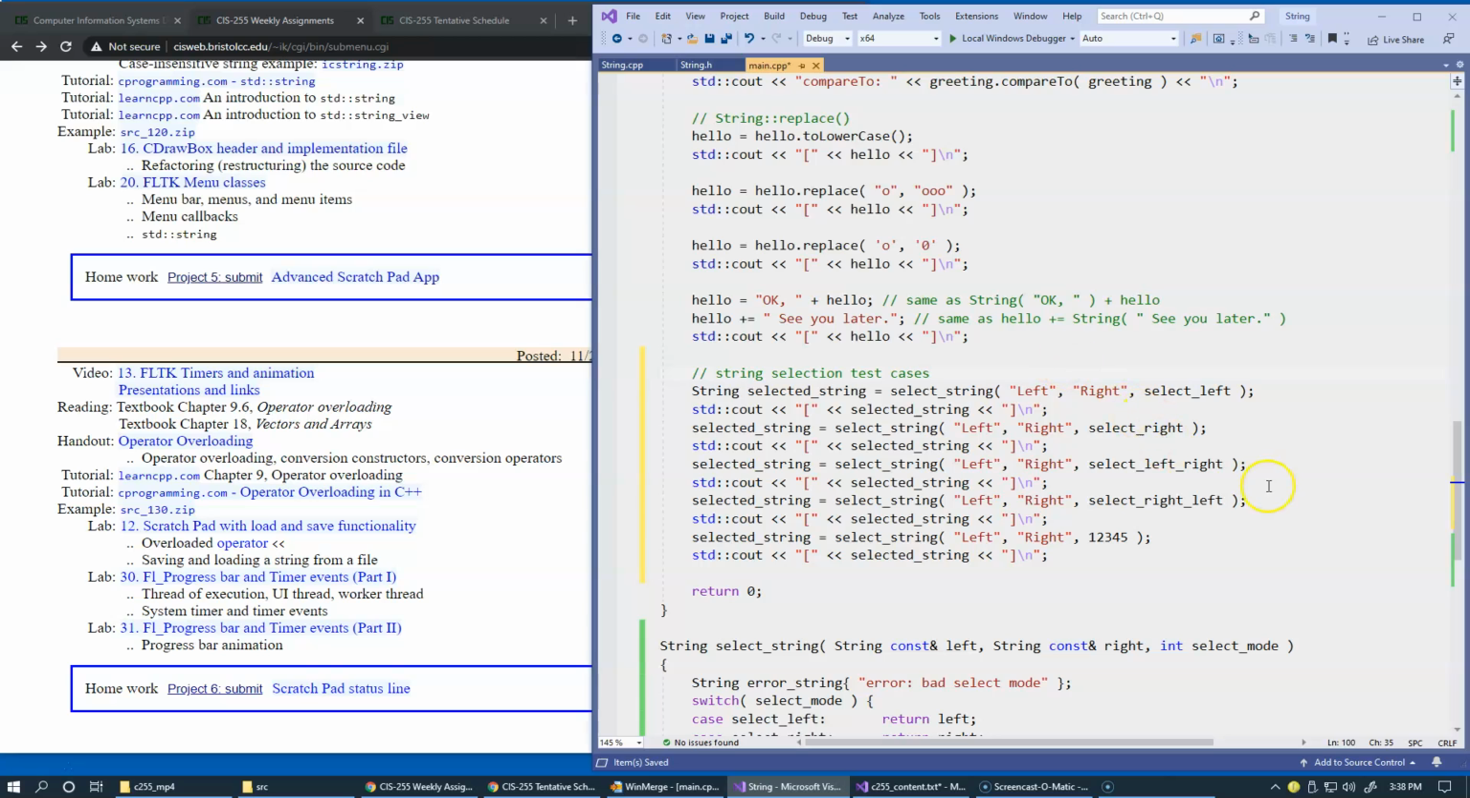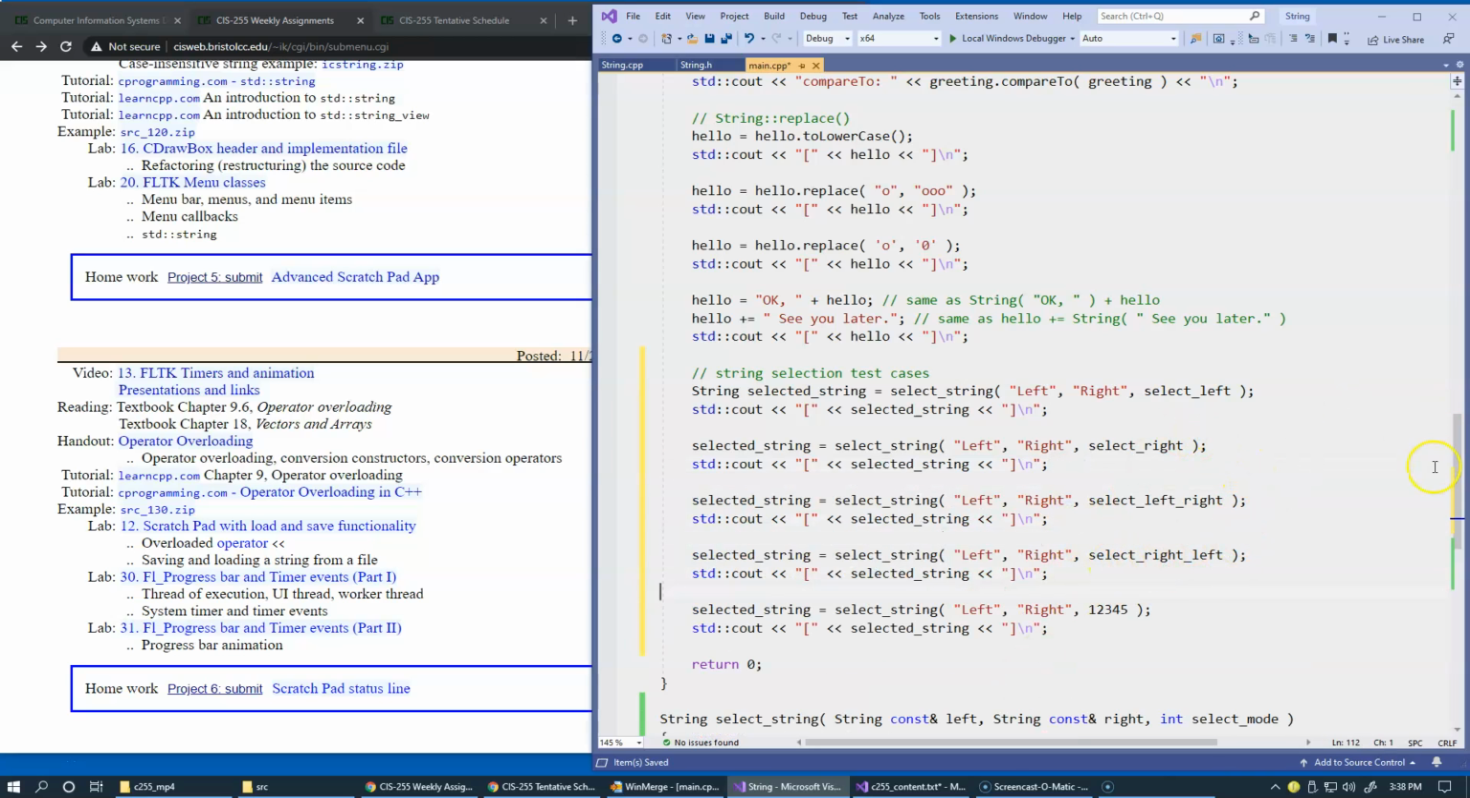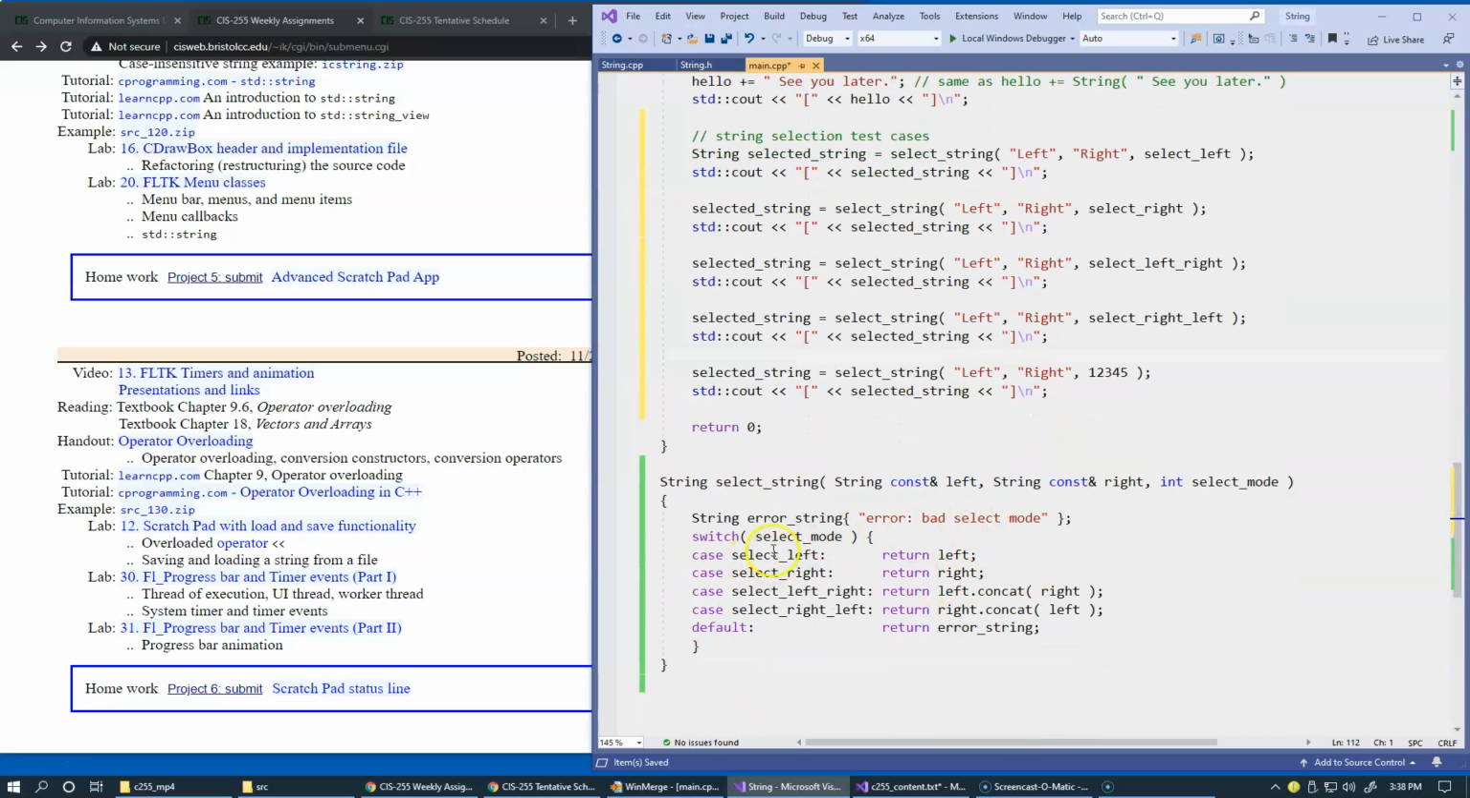Okay, so we'll try some cases. Here I call this function named select string, and I'm using these select modes that I predefined in that enumeration on top of my file. So I'm trying to say select left, right, and then left, right, or right, left for concatenation of the string. And finally, I try something like a garbage value for the select mode, which is none of these predefined modes. In that case, I'm expecting, of course, to see this error message being printed. So these are the cases right here.